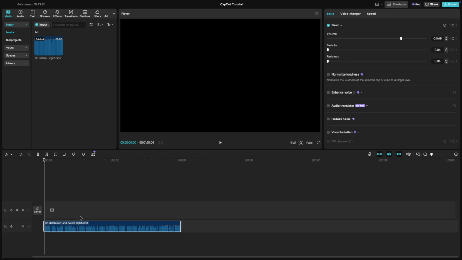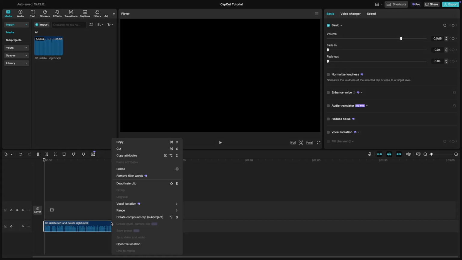Make sure your clip contains spoken audio because this feature works specifically with dialogue. Select it. Head over to the panel just above the timeline where you'll find the Remove Filler Words option. In addition to this, you can also right-click on the clip and find the Remove Filler Words option.